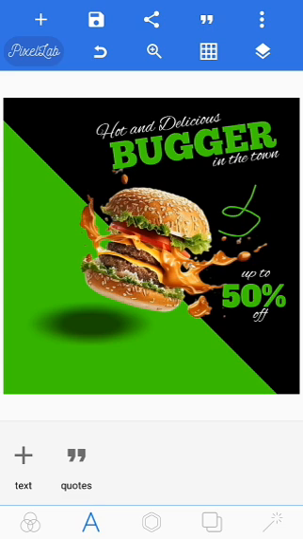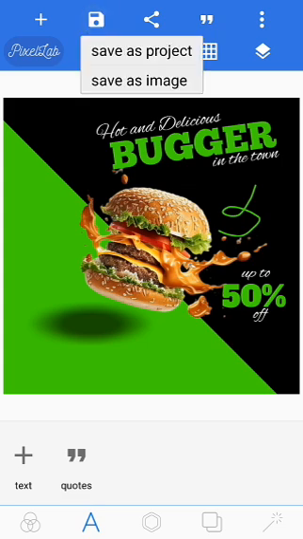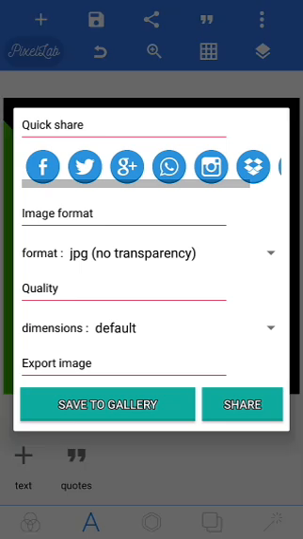After that, what you're going to do next is to save it. You click on this icon that is up, this save icon up here. Just click on it, save as project or save as image. I want to save it directly as image. So this is already default, but I'll save it in a higher resolution. Just click on this drop icon here and go to high.